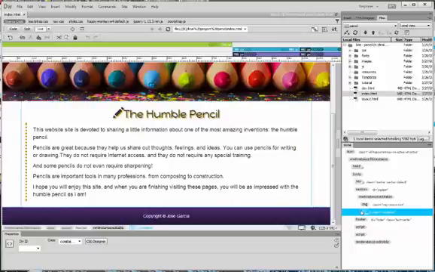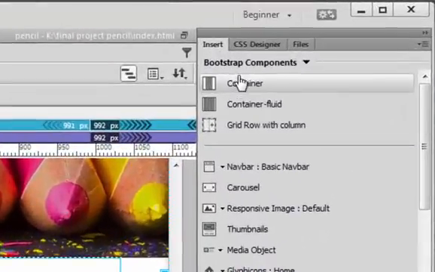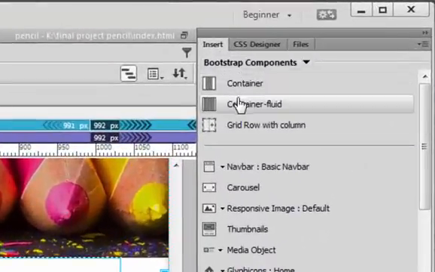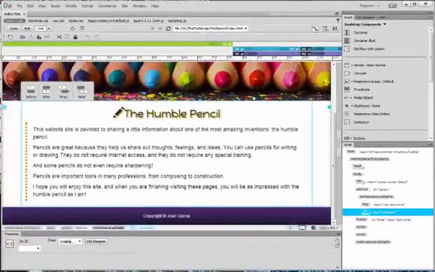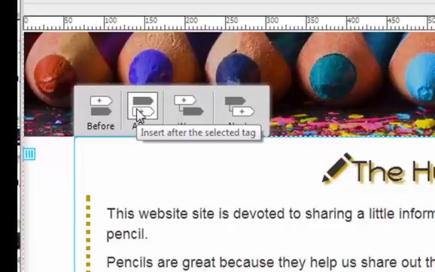So with it selected, I'm going to go to Insert. I'm going to go to my Bootstrap components, and this time we're choosing Container Fluid. Previously we chose Container, the first one on the list. This time we're going to choose Container Fluid. So let's click on that. And then Dreamweaver asks us, where do we want to put it? Before, after? We want to put it after. It's going to be the next item on the page. So we click and select after.